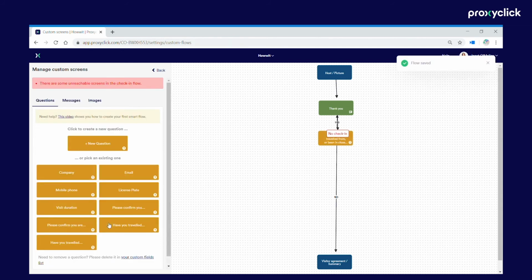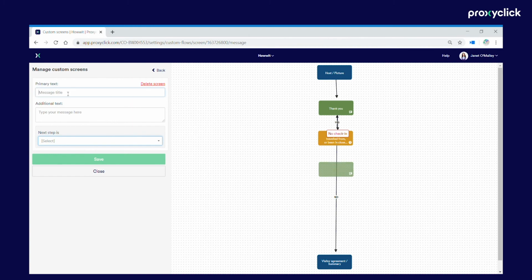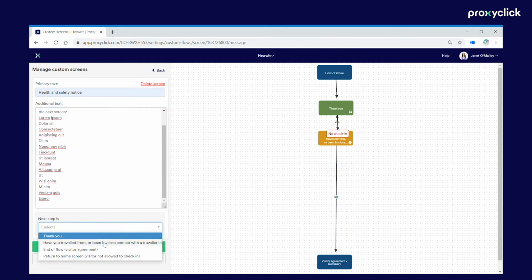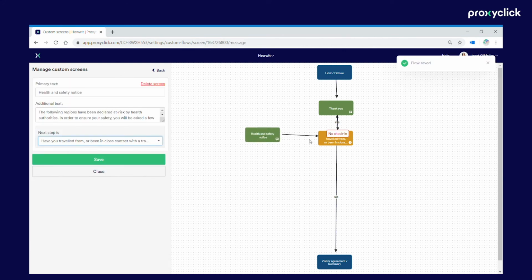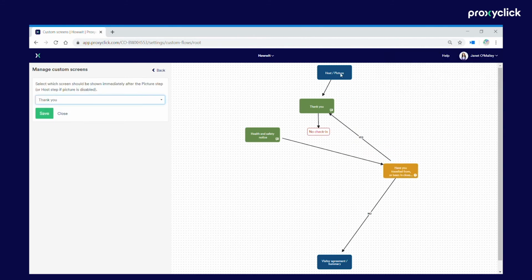We're now going to create the first screen for the health and safety notice. Create a new message, enter your primary text and your additional one, we're going to define the next step as the question and save. Here we have to rearrange the flow. For example, select the host and define the next step as the health and safety notice. Save.